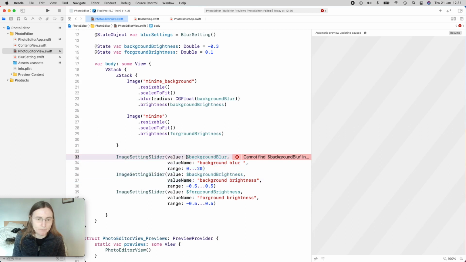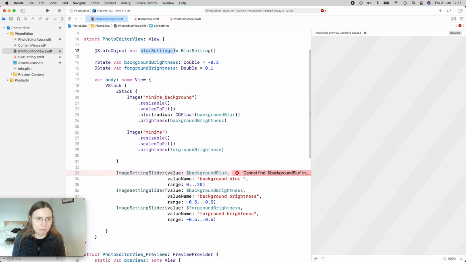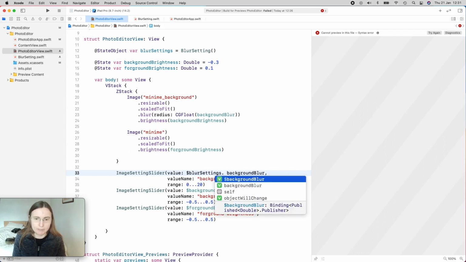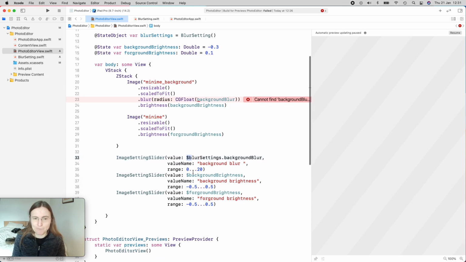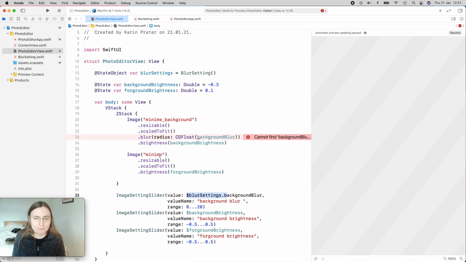The subview wants to have a binding to this property. And since this property lives now in our observable object, we need to create a binding to our blurSettings object. And the property that we want to have is this backgroundBlur. So if you have a binding to a property that lives in an observable object, you need to add a dollar sign before the observable object instance.